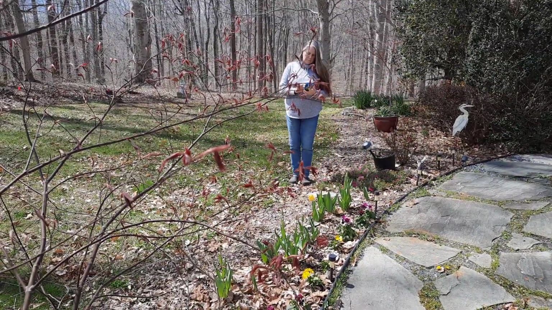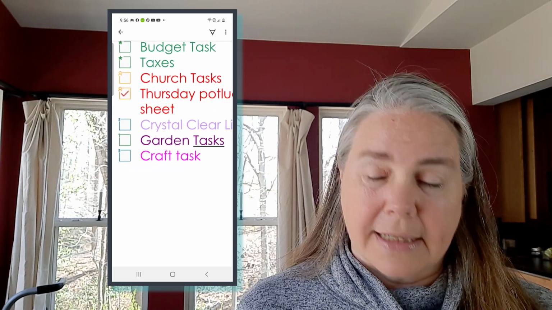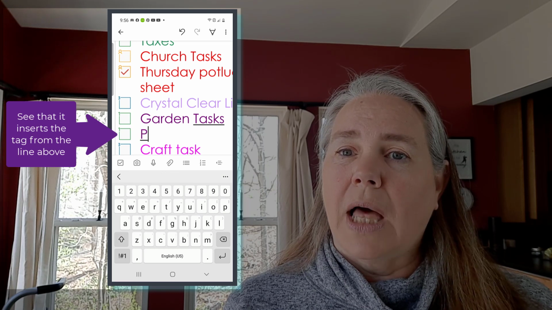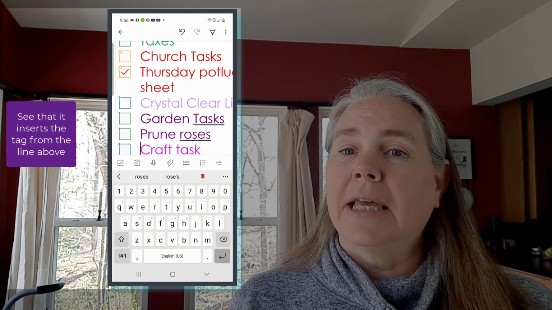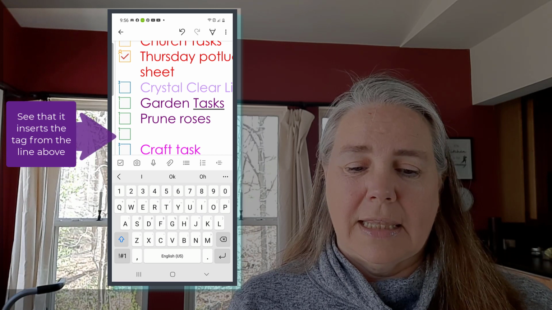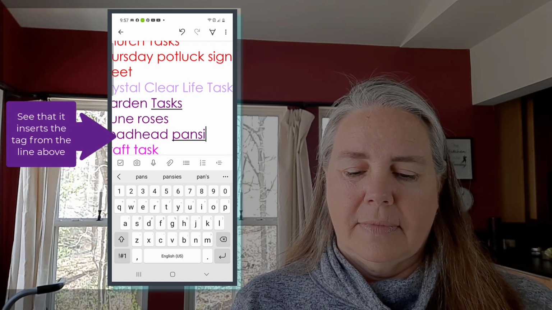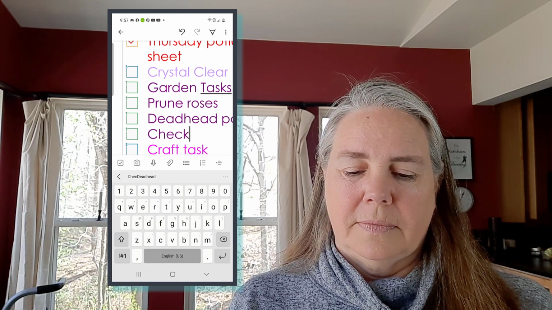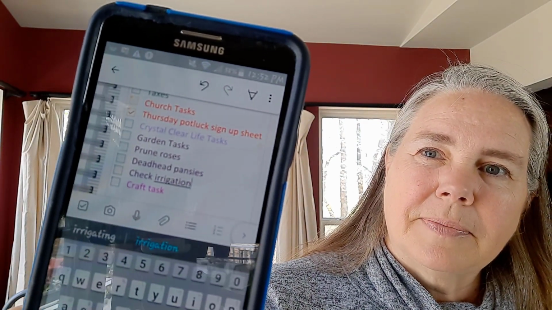Now, while I'm out and about walking around the garden, if I go to garden tasks, the end of the word garden tasks, and I hit return, it will give me a new line where I can write prune roses, and then I can hit return again for the next thing that I see, deadhead pansies, and again, check irrigation, and you can see, hopefully, that those items got added to my list, okay?